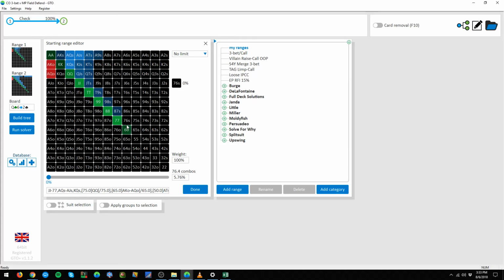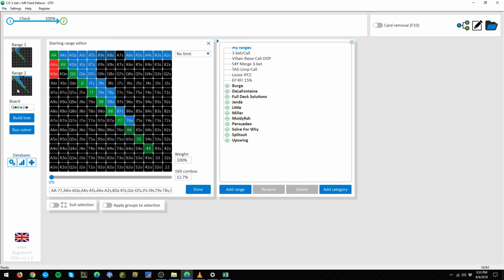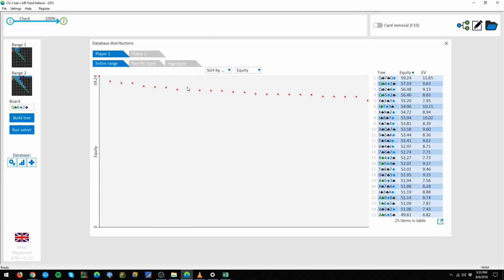I don't think each player is going to be different. This is just supposed to be a general idea of the field. And then this is the cutoff 3-bet versus a middle position open range that I'm examining. So this is the database that I've solved.